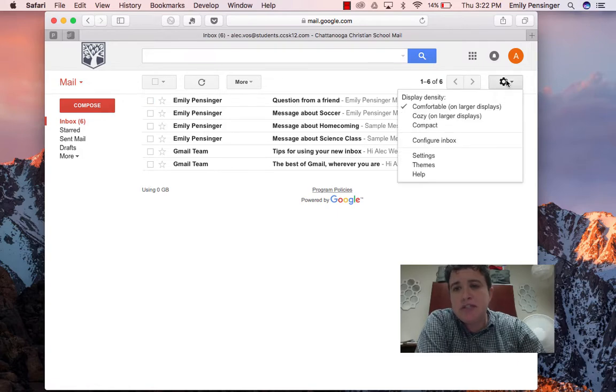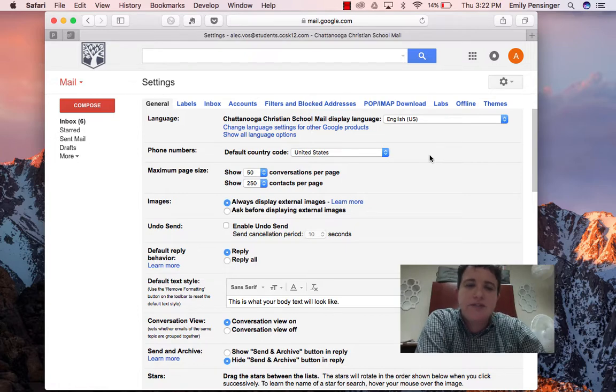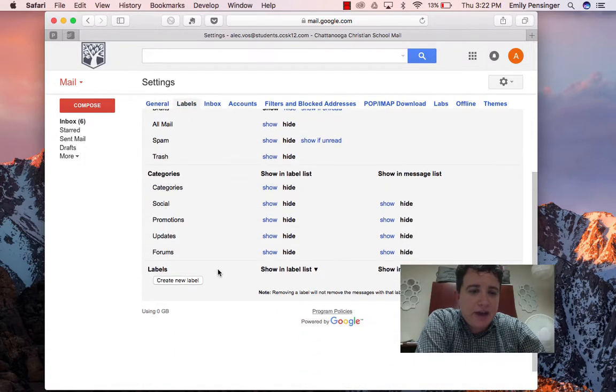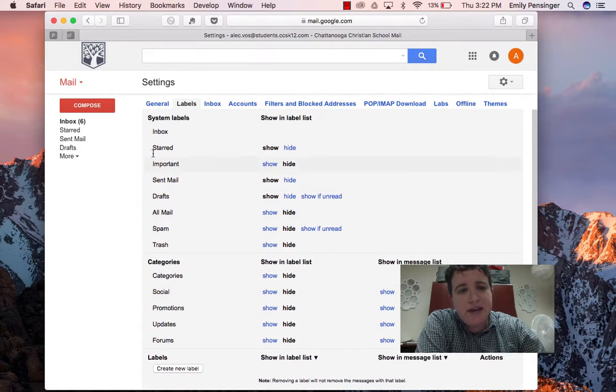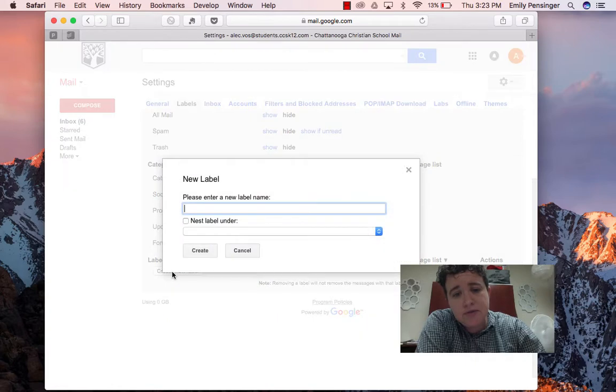So I'm going to come over here to my settings feature. I'm going to go to settings. And I've got all kinds of settings in here, and you really shouldn't mess with these unless you know what you're doing. I'm going to go to labels because I know what I'm doing. And I can take a look at the labels that I have. And these are the ones and categories that Gmail gives you. I'm going to create new labels. So my first new label for your CCS account, you really should have a label that is either teachers or classes. And so I'm going to use classes.